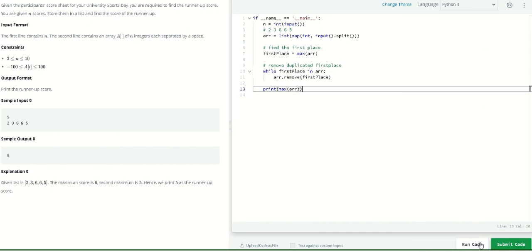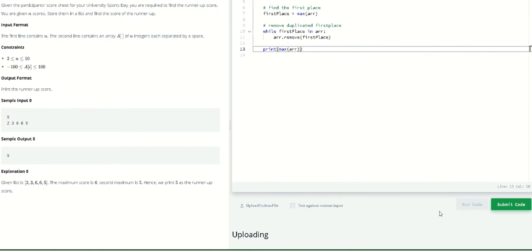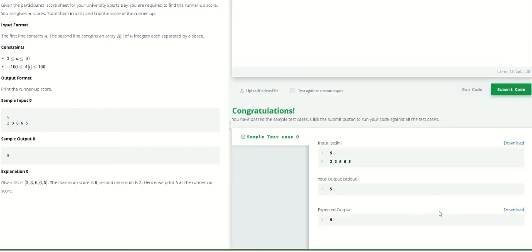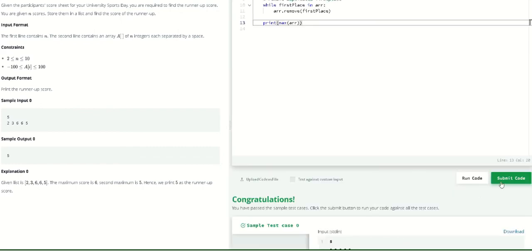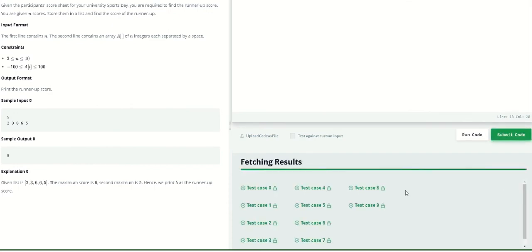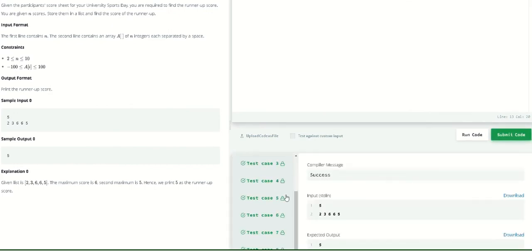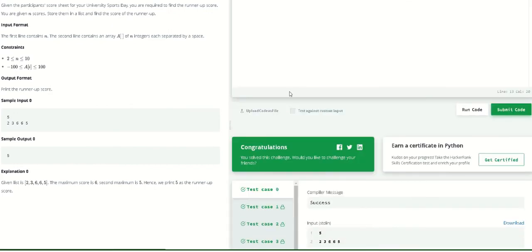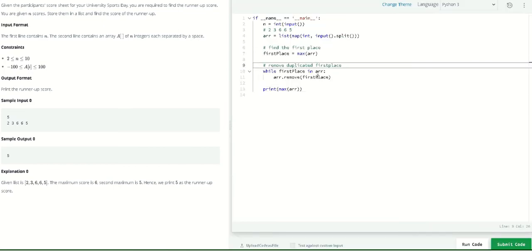Okay, so let's try and see the answer. All right, we got the right answer, and submit code. Okay, we got all the tests passing. All right, so that's our answer for this coding challenge, basically a list.